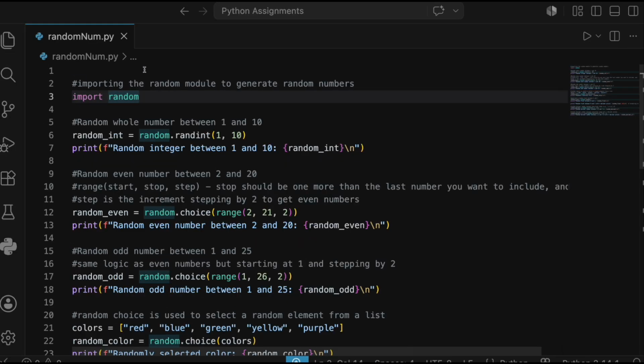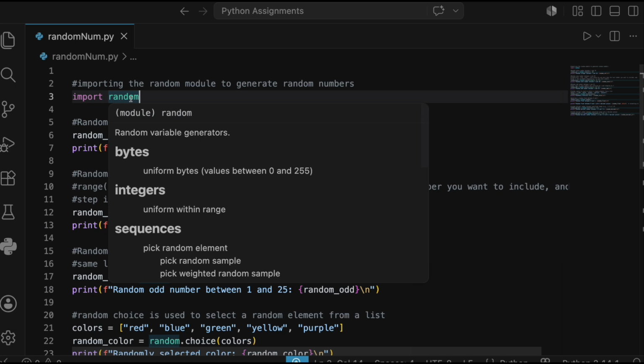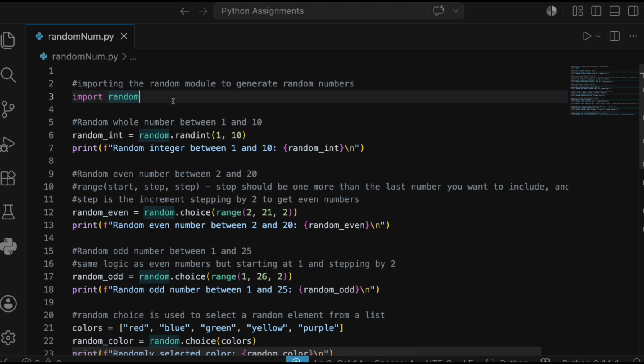Okay, so here, first of all I'm importing a random module so that I can use the random variable generator, right? So it's integer, sequences, bytes. This module contains all the predefined functions. First we'll check a random whole number between 1 to 10. So we have a range 1 to 10. I am going to create the random number between that. So I created a variable random int.